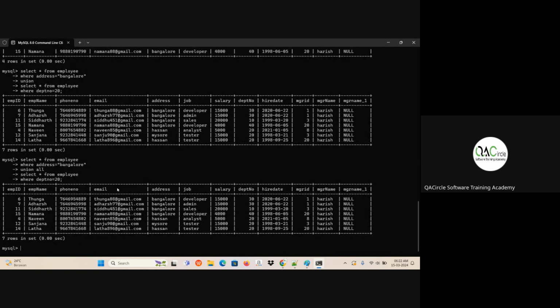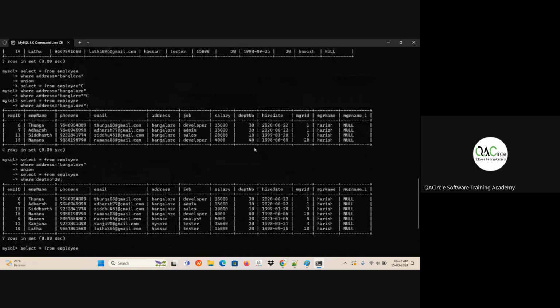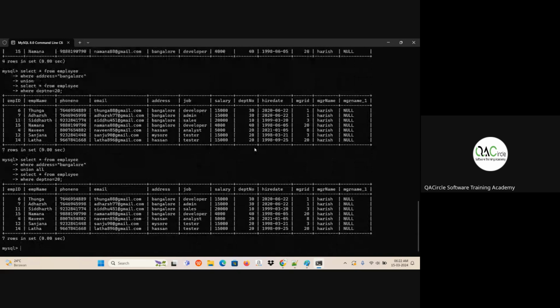No, there are no duplicate values. Okay, understood? Sorry, I missed out the spelling, so it was showing only the people who are working in department number 20. Understood? Union, all, and intersection.